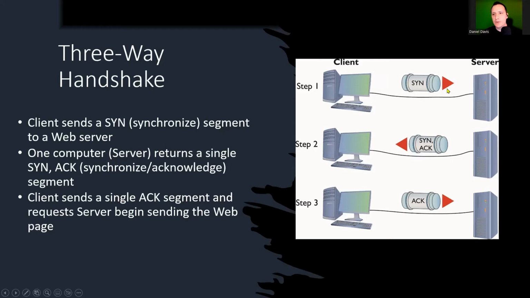First, the client will send a segment to the server with the synchronize flag checked, and then the server will respond with the synchronize and acknowledgement flags checked. And then in step 3, the client will respond with another segment with the acknowledgement flag checked. So that is the three-way handshake, the simplest version of it. Again, there's a little more depth to it, and we'll cover that in later chapters.